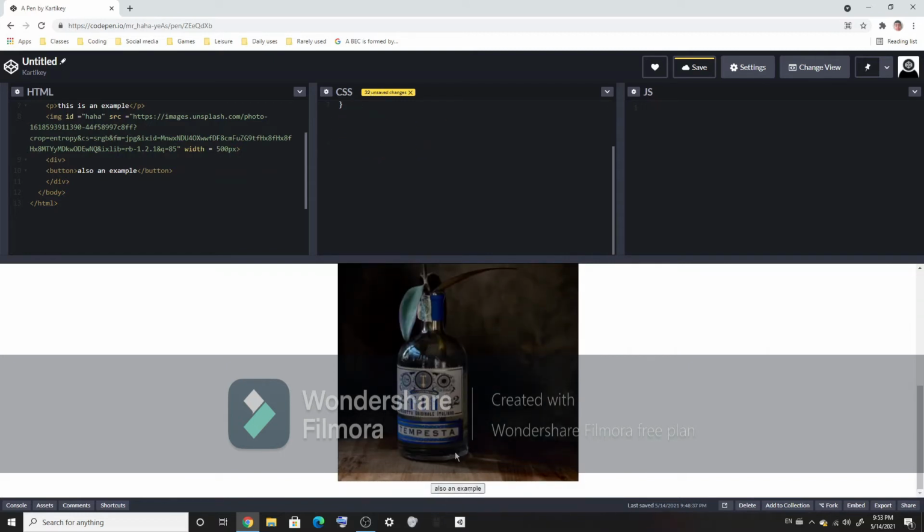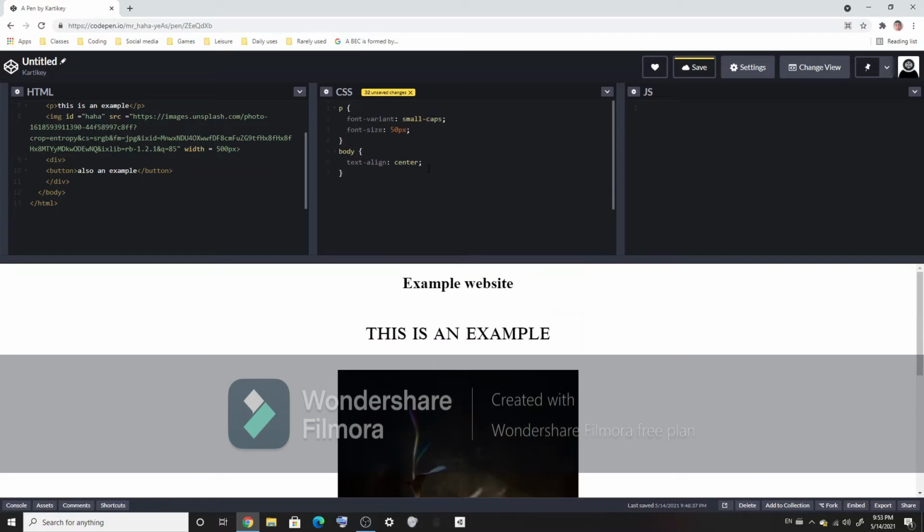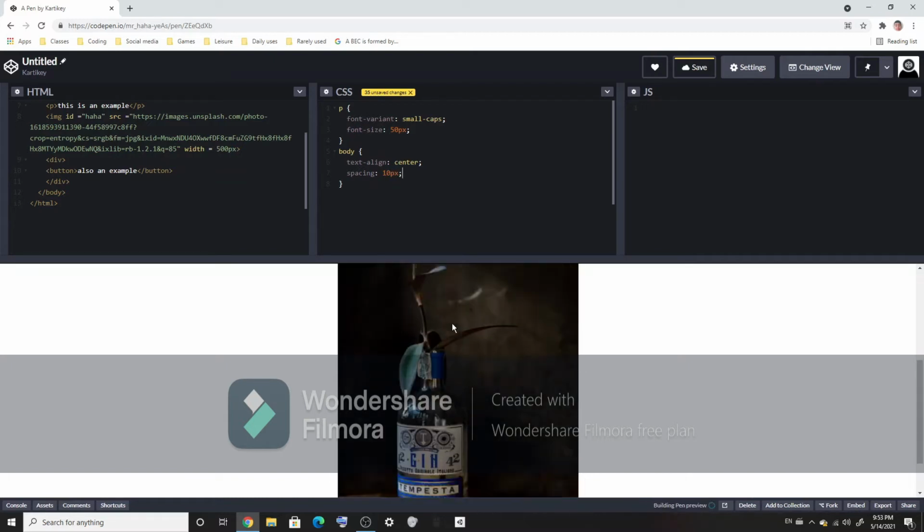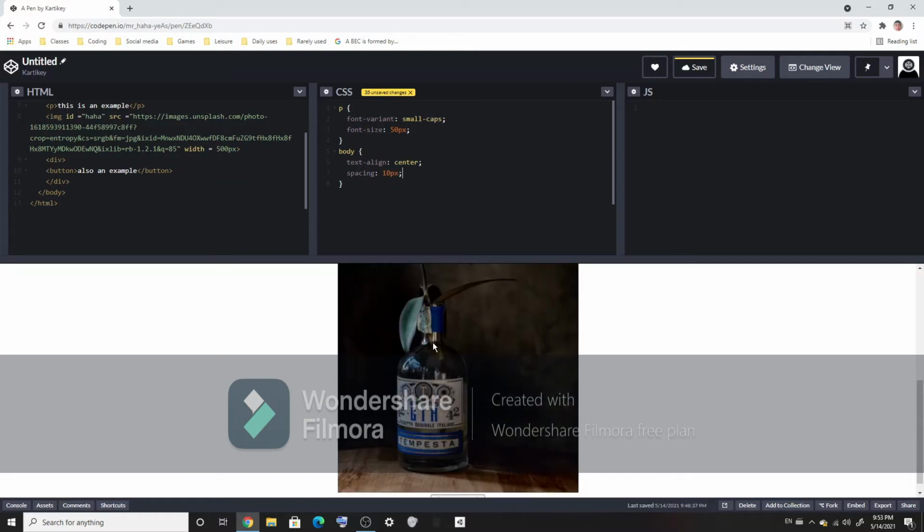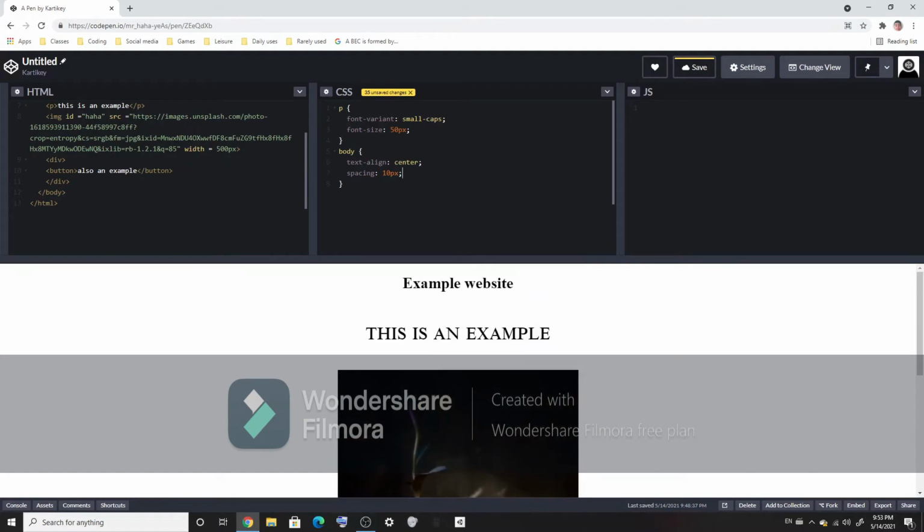these two look a little clamped together. Let's change that, shall we? We can add spacing, and let's add 10 pixels. I think this is gonna be a little bit too less. Oh wait, 50 pixels. Okay, never mind.